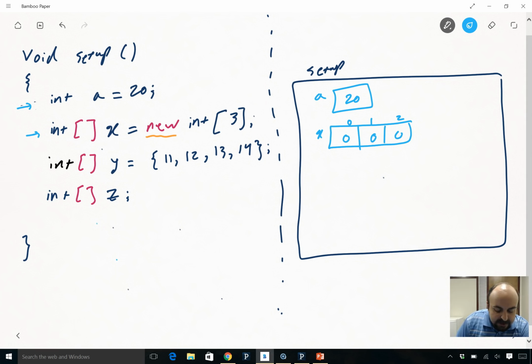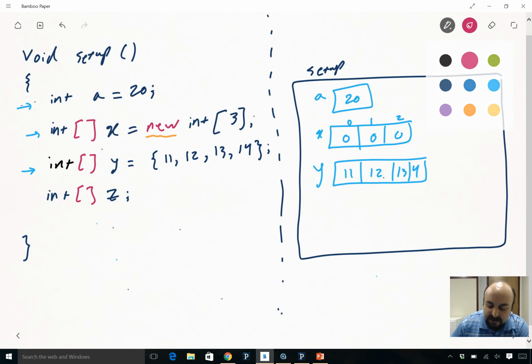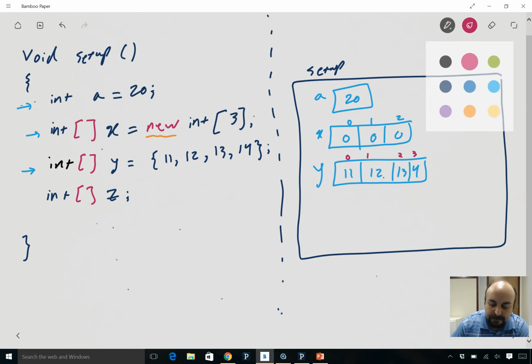So that was for this line. Then we go to the third line and we say int y. So y is declared and initialized to these values right away. So we're going to have 11, 12, 13, and 14. And indices, maybe it's wiser if I do indices with different colors: 0, 1, 2, and 3.